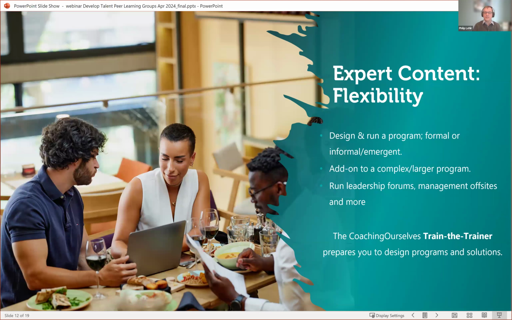What you get from this expert content is flexibility. It makes it very easy for you, when you're looking to develop talent with the peer learning groups, to design and run a program. The type of programs peer learning groups show up in: we see formal programs, which is the idea of getting a cohort of participants together for, let's say, 1 session per month over 5 months. And we also see a lot of informal and emergent programs, as learning and development professionals are creating an iterative type approach to their leadership programming.